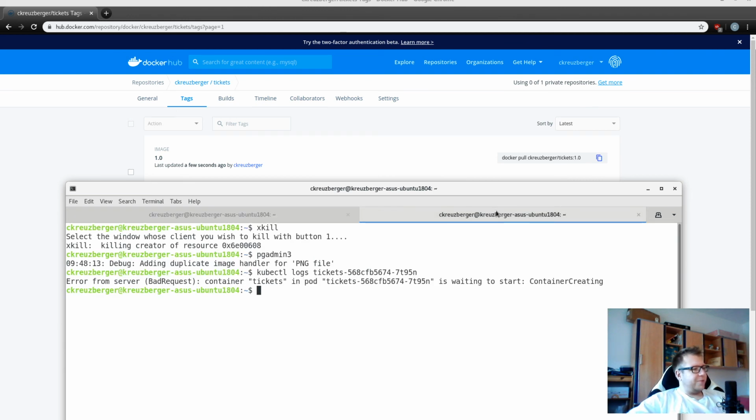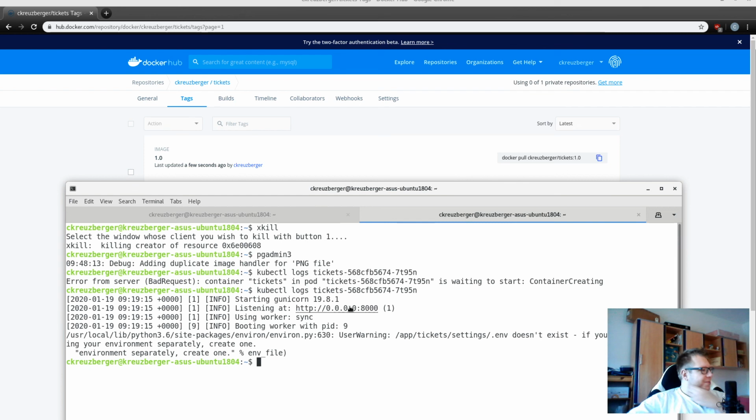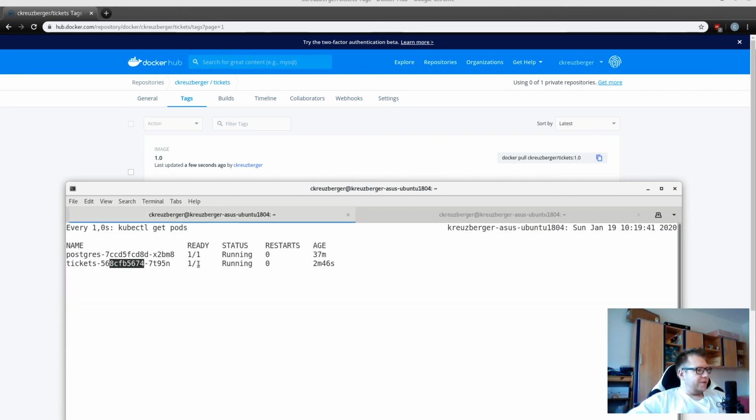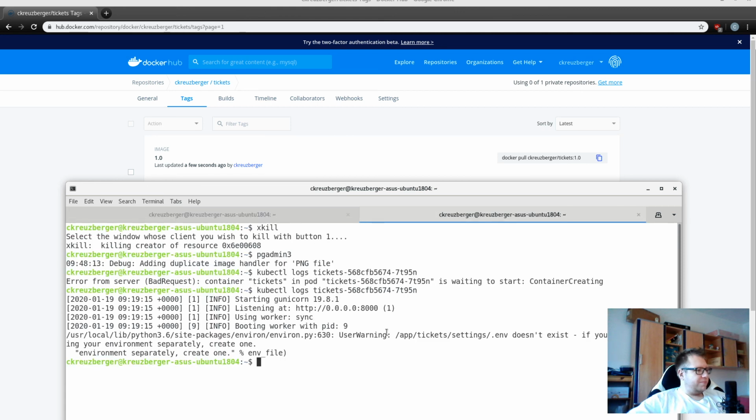Anyway, it says it's running now. Let's take a look at the logs. Right, it's giving me a warning that it can't read the .env. It's not existing, but I think that's fine as long as the container is running. So this is running. This is the name.